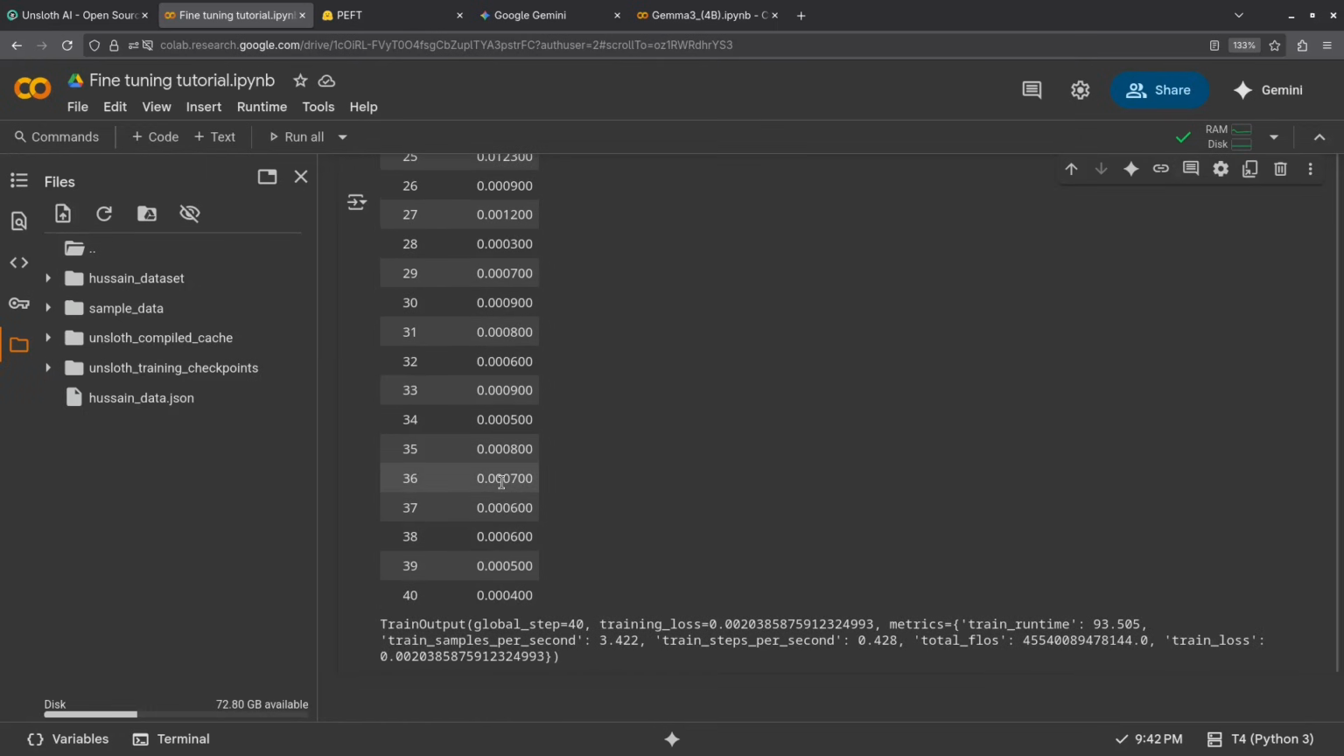But one thing to notice is that sometimes my training loss increases as well. According to Google, this is because of overfitting, but this is a nice indication for you guys to not train your model excessively.